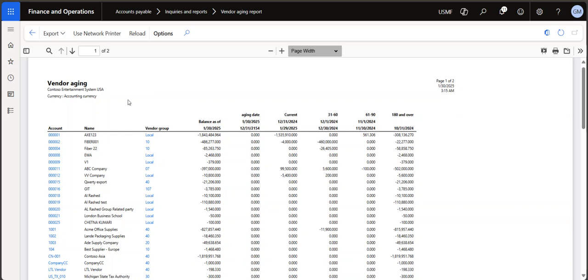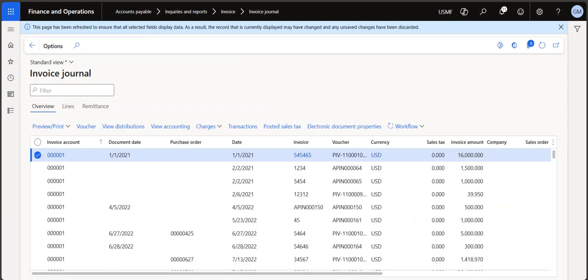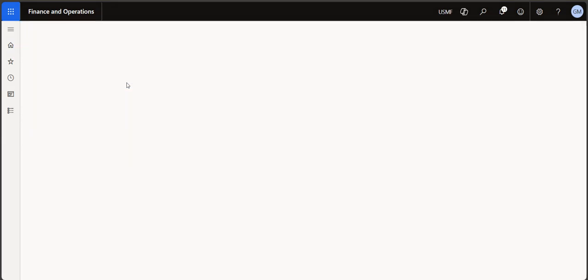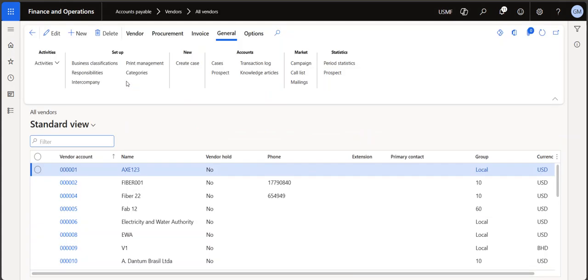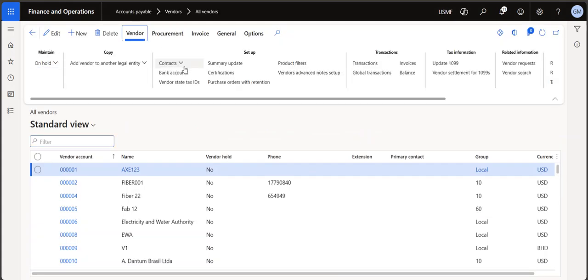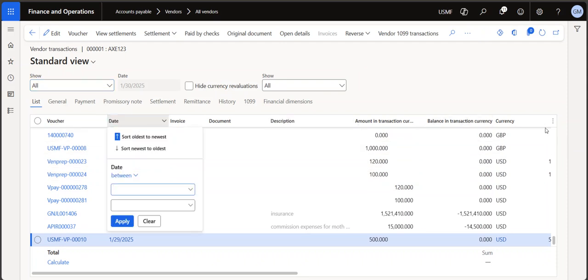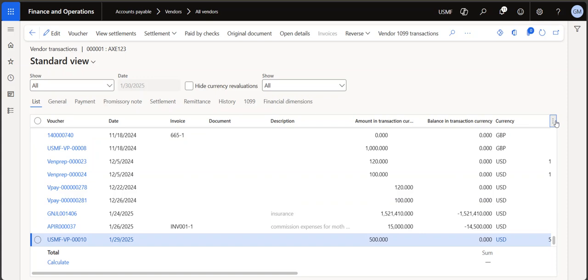Okay, now this concept is clear, right? First we saw it based on the transaction date. Let me go to all vendors and open that particular vendor's transactions so that you can understand. This date is nothing but your transaction date. Let me open the document date.